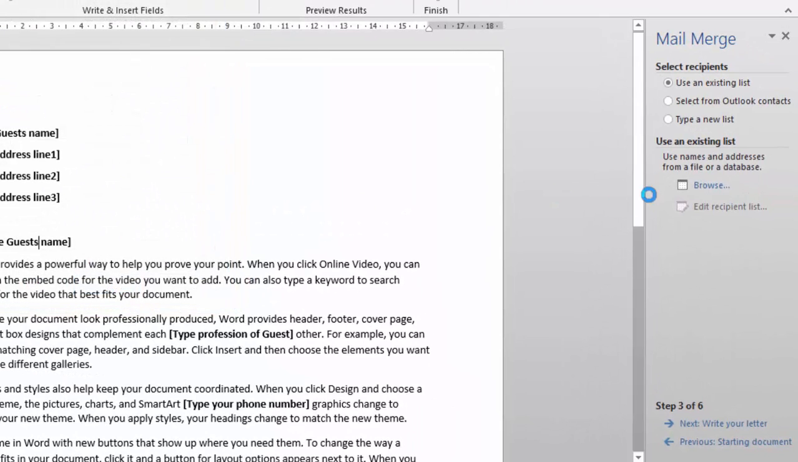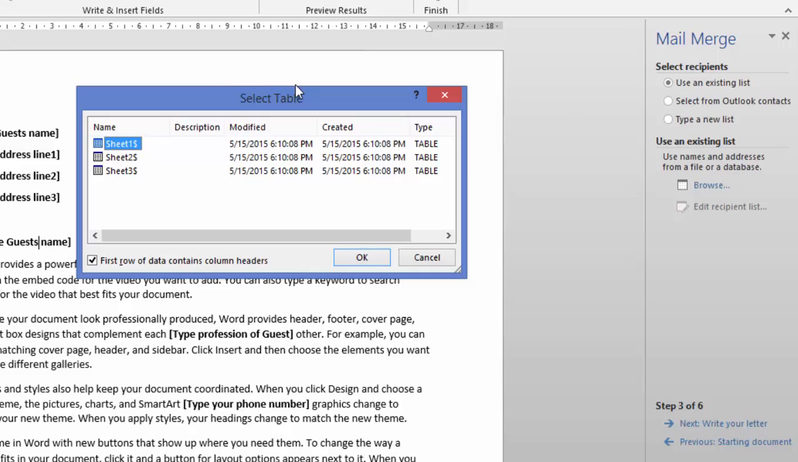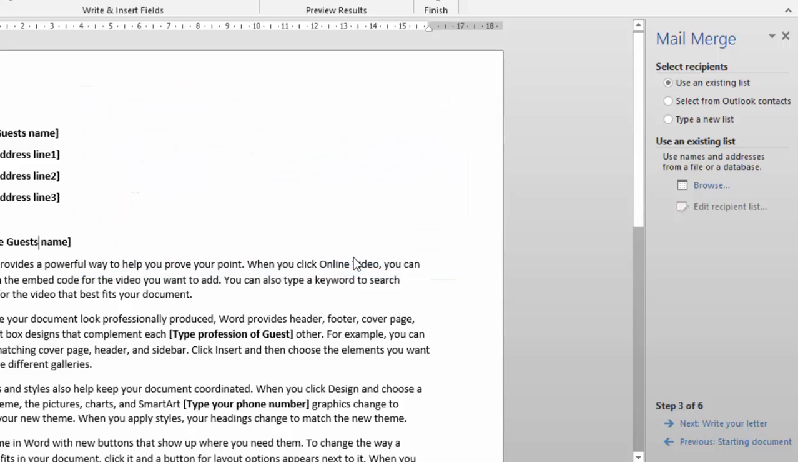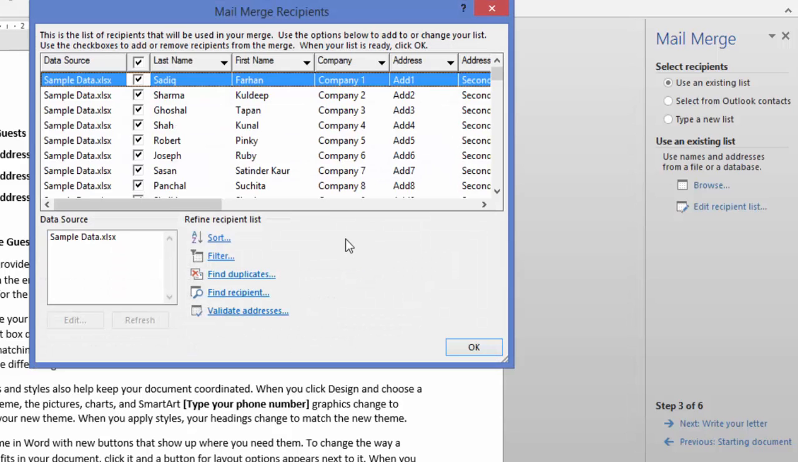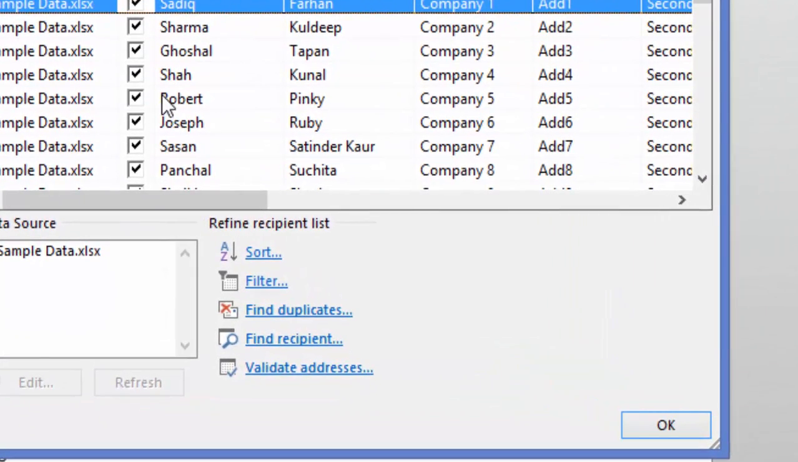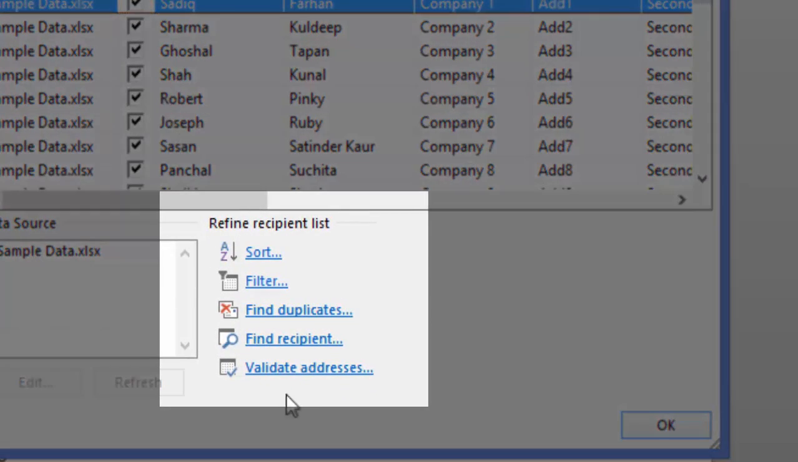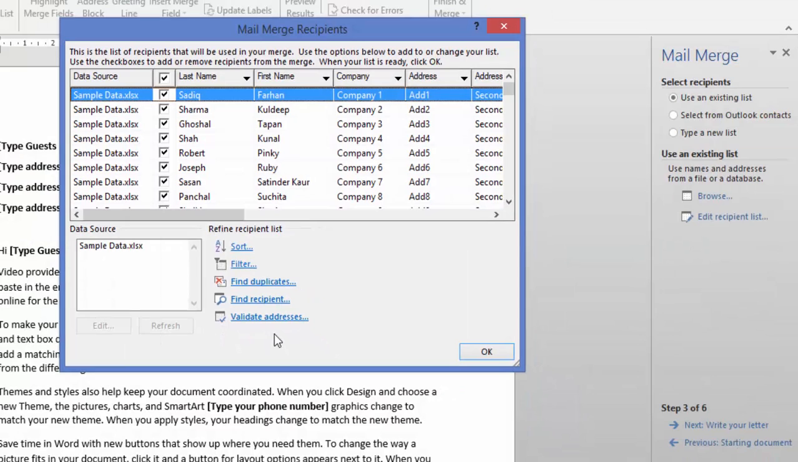Now you will see that my Excel file is getting attached, and the data which I have stored in that file is in sheet 1. So I'll select sheet 1 and click OK. After doing that, it gives me the list of all the names of attendees who need to be kept in that database. In case I have to perform any simple operations like sort, filter, remove duplicate recipients or validate addresses, I can do it over here. But considering that my database is perfect and does not require any of these operations, I'll simply click OK.